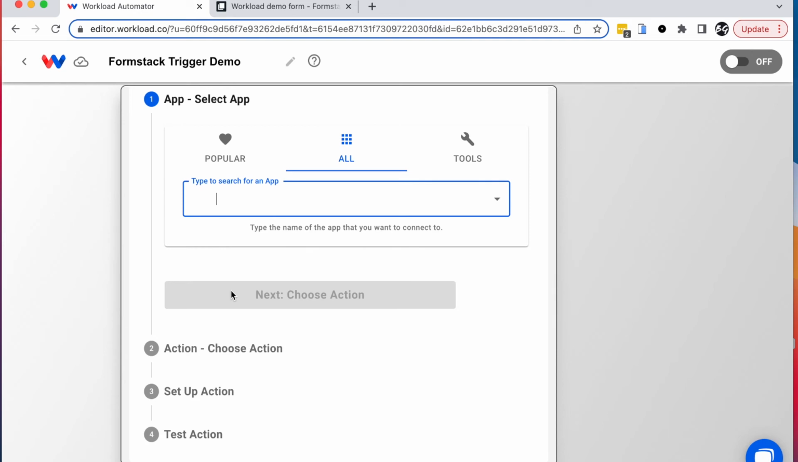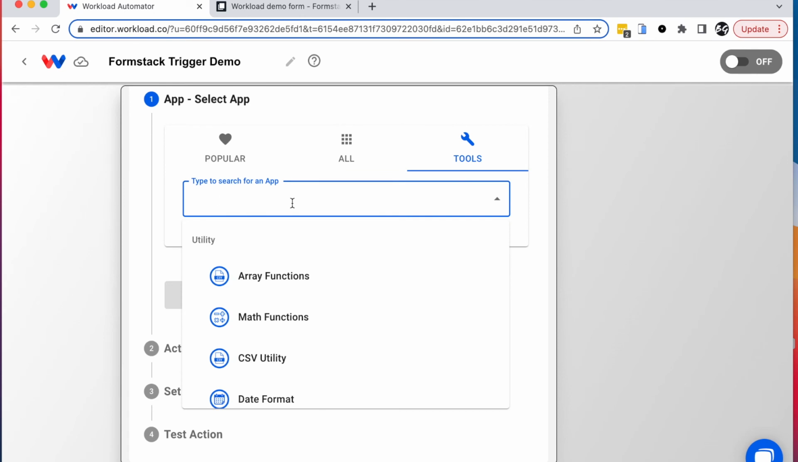We can use Google Sheets. We can use Clio if you're in the legal sector. We can use Lever if you're in the recruiting industry. And you can also click on tools here to do some really cool data manipulation.